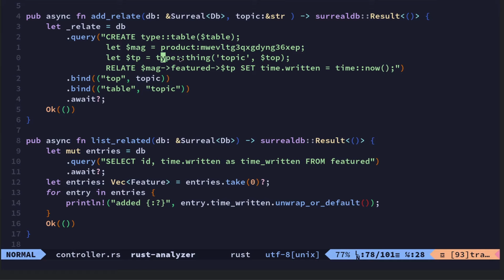So type::thing, a type is a table name followed by what you want to use for the ID. And in this case, in our topic table, we're going to use topic variable as the ID. So whatever this is will be the ID. So that'll be the bit to the right hand side of the colon.